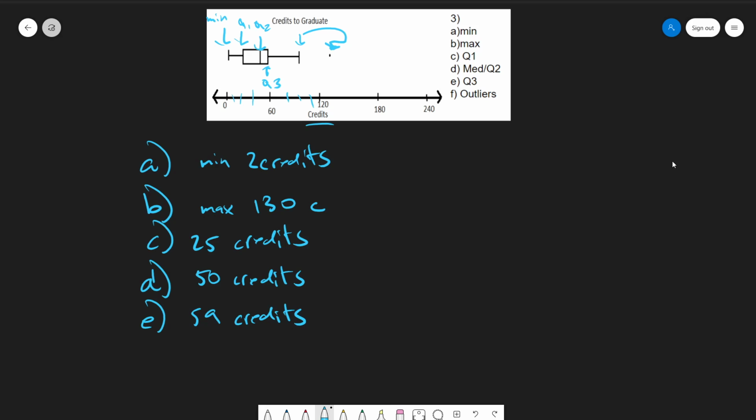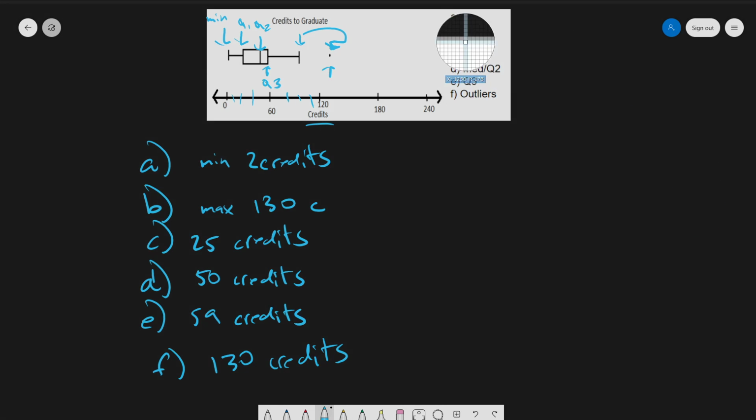And then we've got our outliers. Do we have any? Sometimes we don't. Sometimes you do, but we've got this dot out here, and it's way out there. It's that maximum. It's at 130 credits. So this is how we're going to analyze these graphs. And that was number 3.